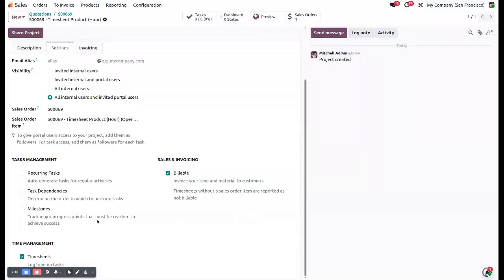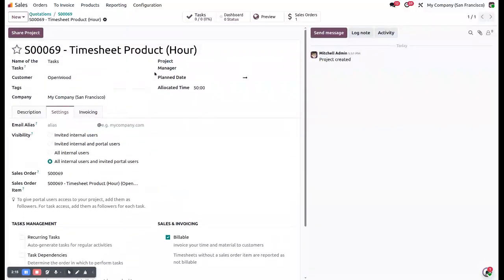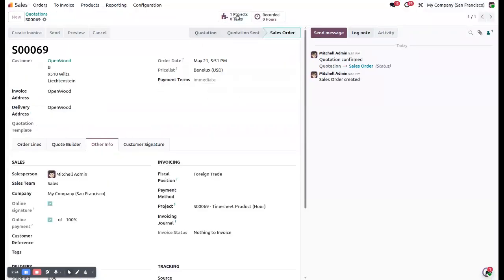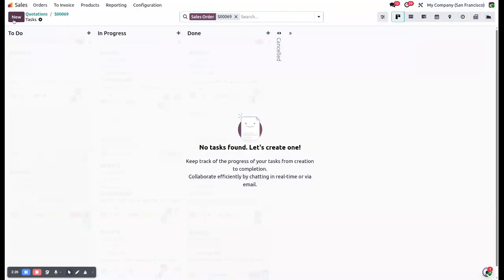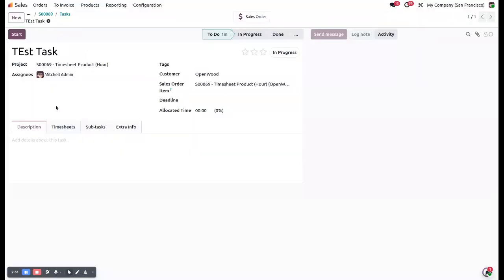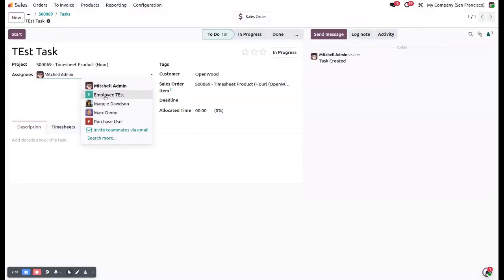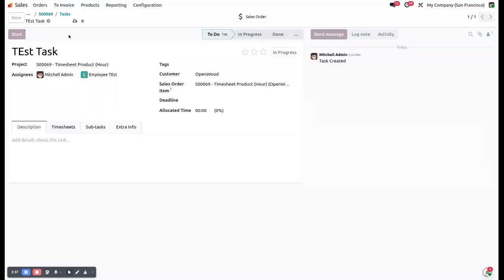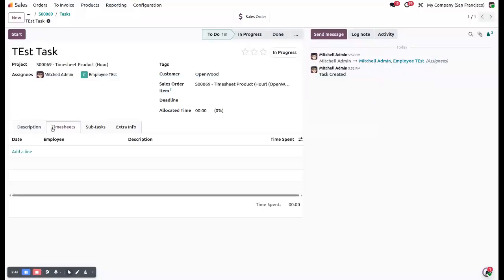We can set it as billable here, right? So based on timesheets it will register. Here we can set visibility. So this is all related to the normal project settings. Now we will click here. So there are no tasks. Let me create one task, test task. And here in the task, if you assign this employee to this task, you can see this employee is added as a follower.